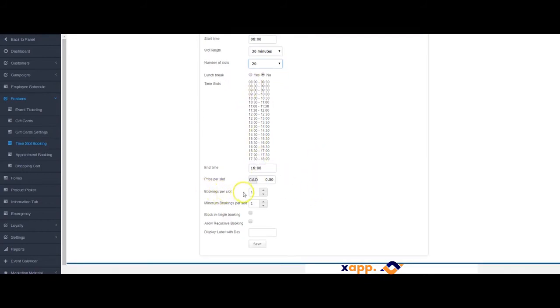Bookings per slot means how many people can book per slot if I'm booking my own spot on a calendar. In this example it's one, but if you want to expand it, you can. If I made this two, that means anyone booking this time would be able to book two people. If you made it three, they'd be able to book three people. They'd be able to take up three spots with this. So you can change that as you see fit.